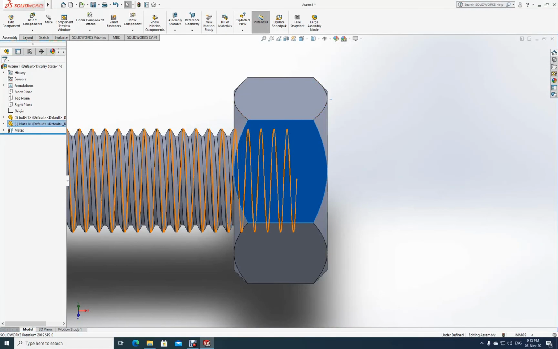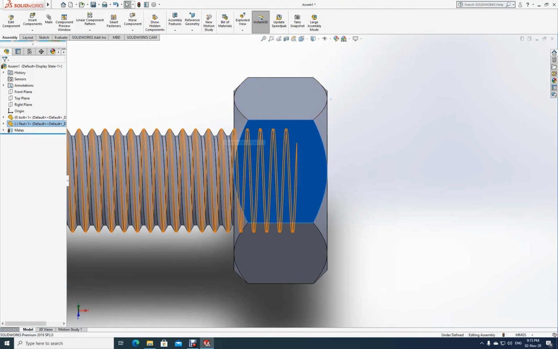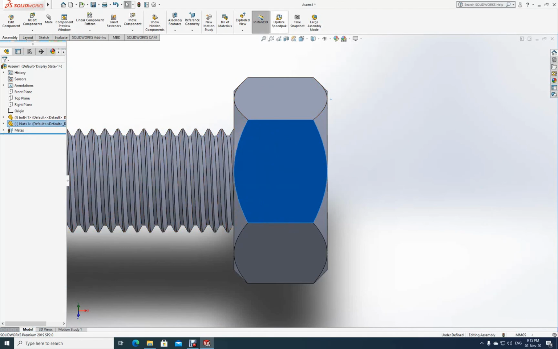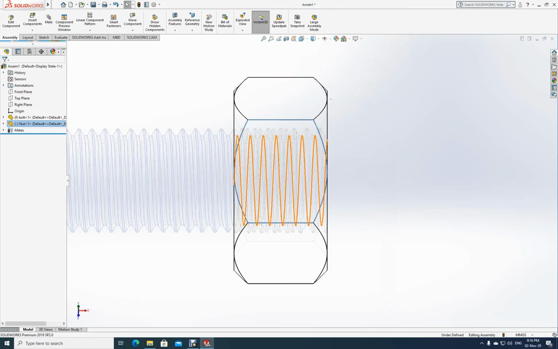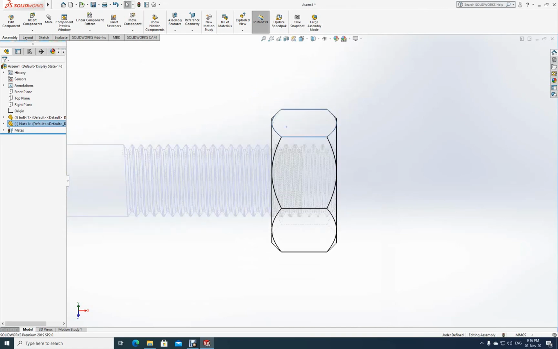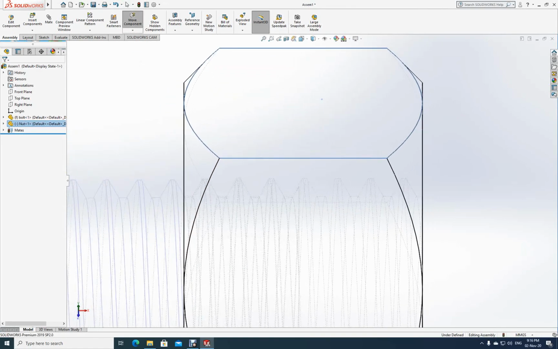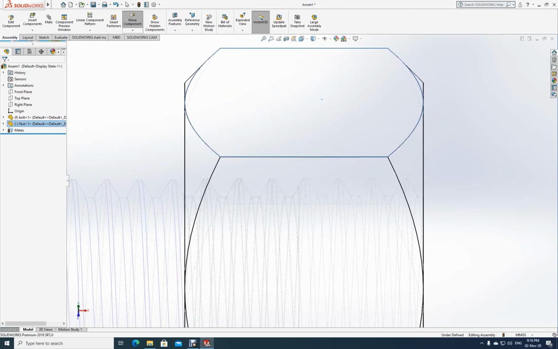Now you see here, the next thing I have to fix is the threads of the nut as well as the thread of the bolt. I will just go here, change the display style. I will say show hidden lines, that is, make hidden lines visible. Now it is visible. You can see the threads of the bolt as well as the nut. You can see the pitch and you can see the root, everything you can see.